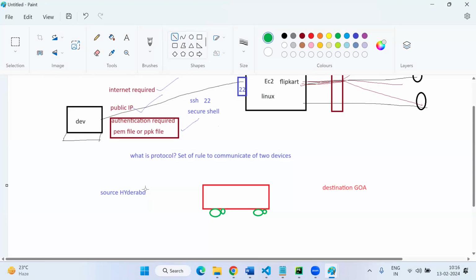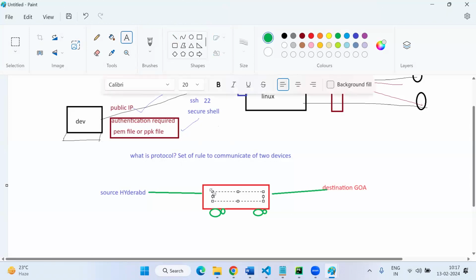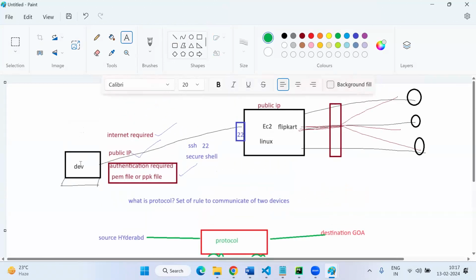So, source, destination. This guy is the protocol. Is it clear now? Here, your source is your laptop and your destination is your instance. How do you know the destination? By using the public IP. If you have multiple destinations, you know Goa is unique. Same here: you connect to this instance by using the public IP, and IP is unique, right? You know the source and the destination, and your SSH protocol will provide communication between them. Is it clear, guys?